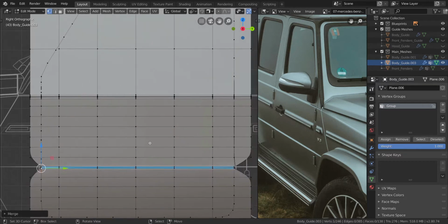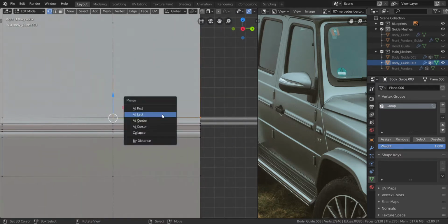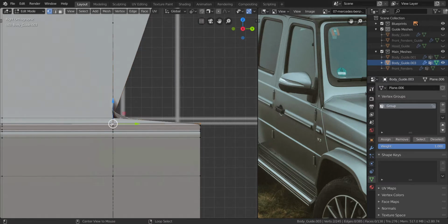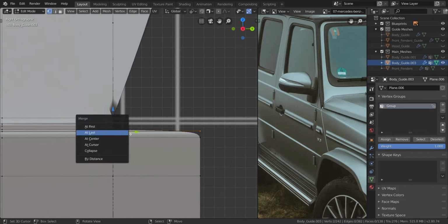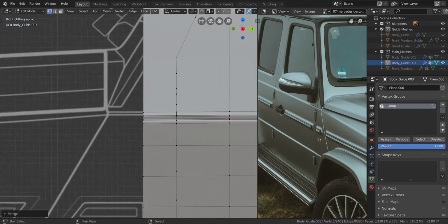So that is looking good. I'm going to do the same thing here. Take each of these and merge them to the last, each and every single one. And one more. I'll do the same thing on the other side.